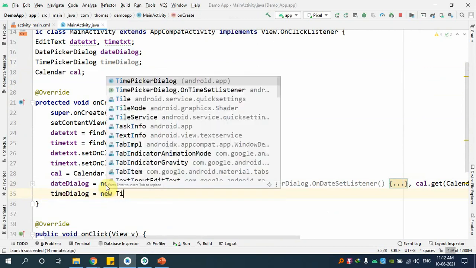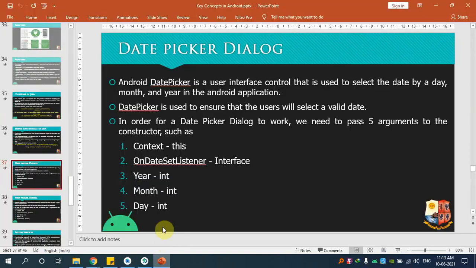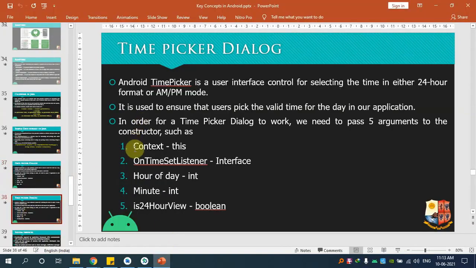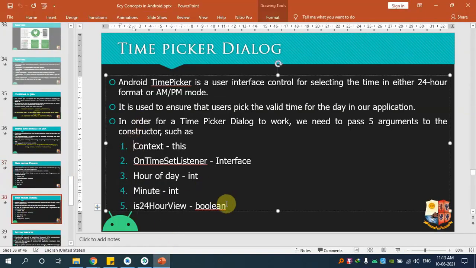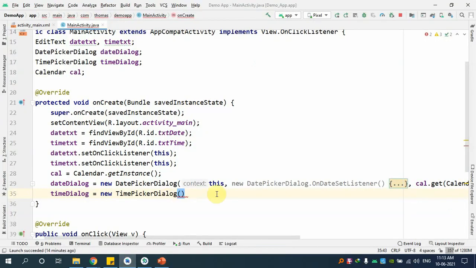Before I move on to that, let me also remind you of what we had seen yesterday. Time picker dialog also takes 5 parameters. One is context, one is the interface, one is the hour of day, one is the minute, and then whether it is a 24-hour view, yes or no. Let me just write that. I'm not going to write the interface first because I won't write it in one line, then I'll make it into an interface. So first parameter I need to pass is the context that I have passed.